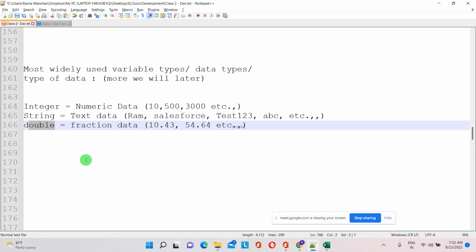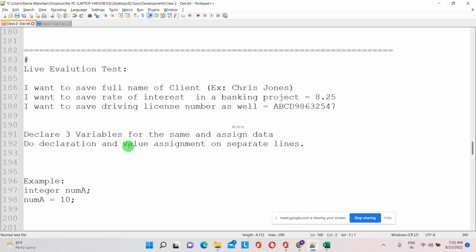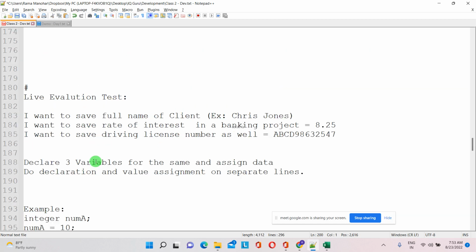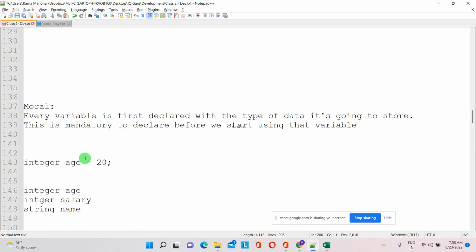Okay. So now we'll have one small evaluation test. Now you have to give me the answer. I want to save the full name of a client. Okay. And I want to save the rate of interest in a banking project, 8.25. And I want to save the driving license number as well, like this. Okay. So now give me three variable declarations. Variable declaration in the sense I'm asking only like this.